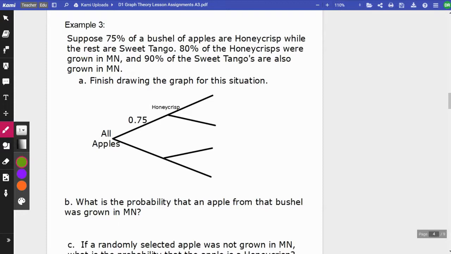All right, so 75% of a bushel of apples are Honeycrisp. So here's all apples. 75% go to Honeycrisp. And that would mean that down here would be the other 25%. And they are Sweet Tango.